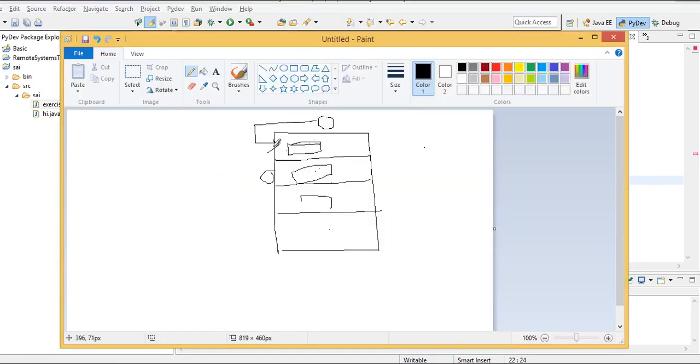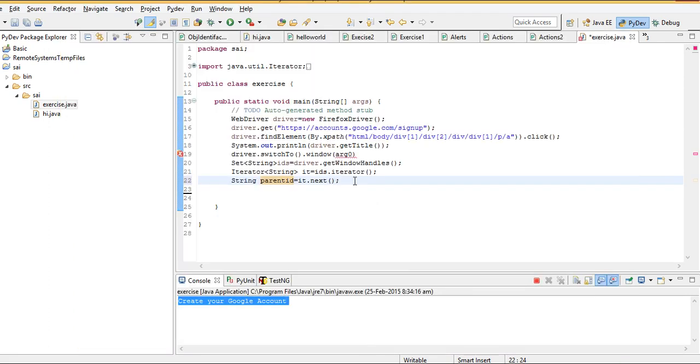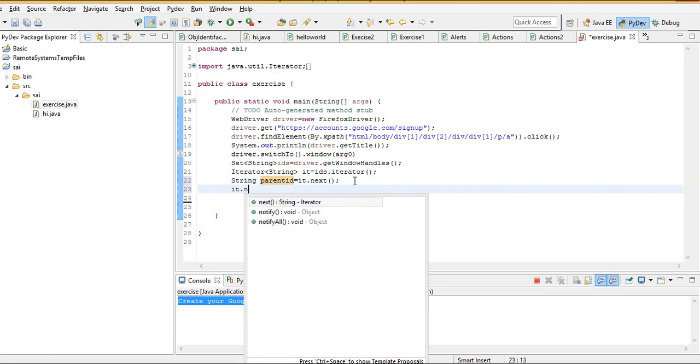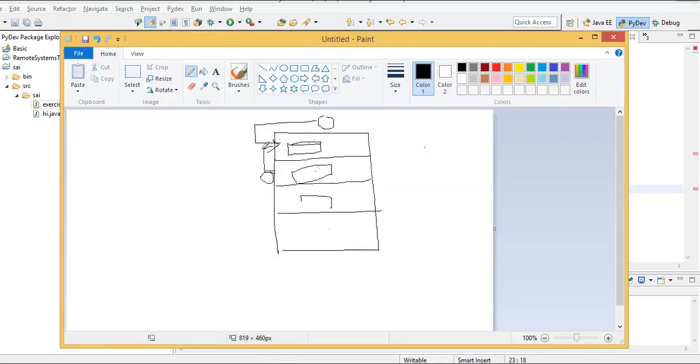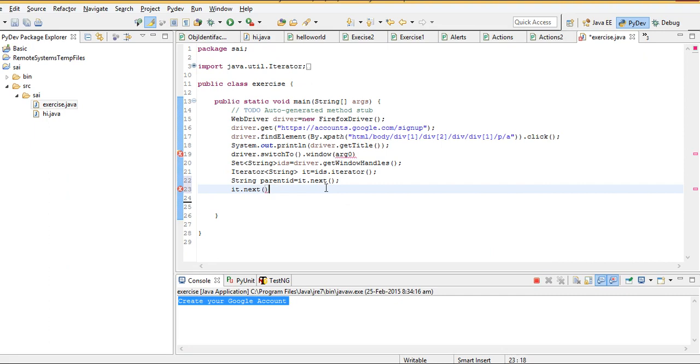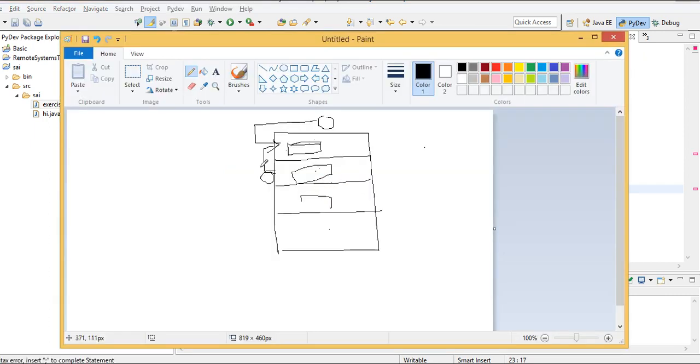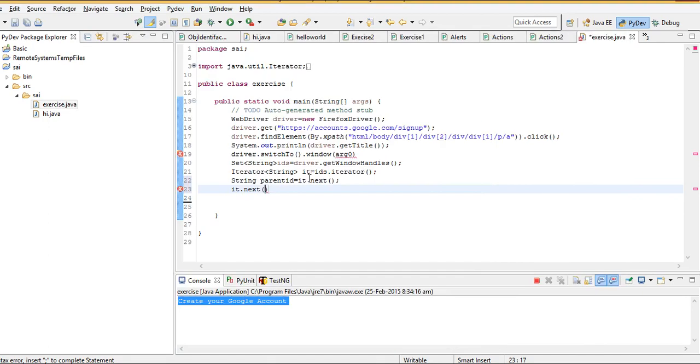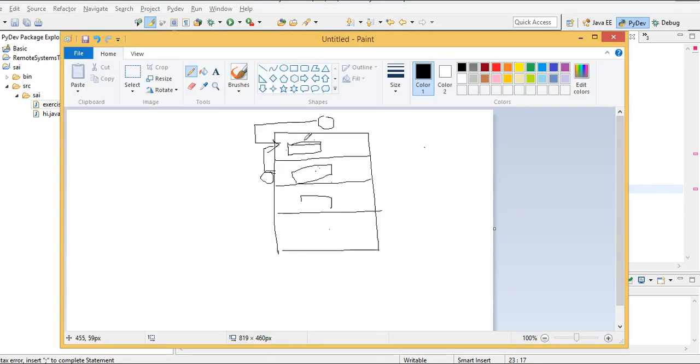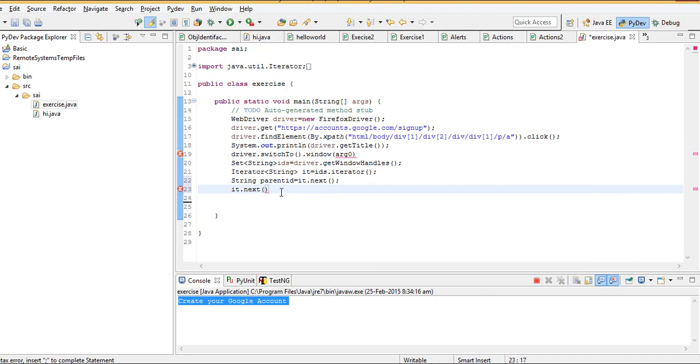Now I am interested in getting the child ID. That means I want to move one more next. That's all. You just say IT dot next again. If you say next again, it will come down one more step. You need to keep on saying IT dot next till you find your actual window. So here it is in second place, so I just gave it 2 times. If it is in first place, just say IT dot next. From the top it goes to first. But here I am interested in the second, the child window. It moves with IT dot next to second place, and this is my desired child ID.